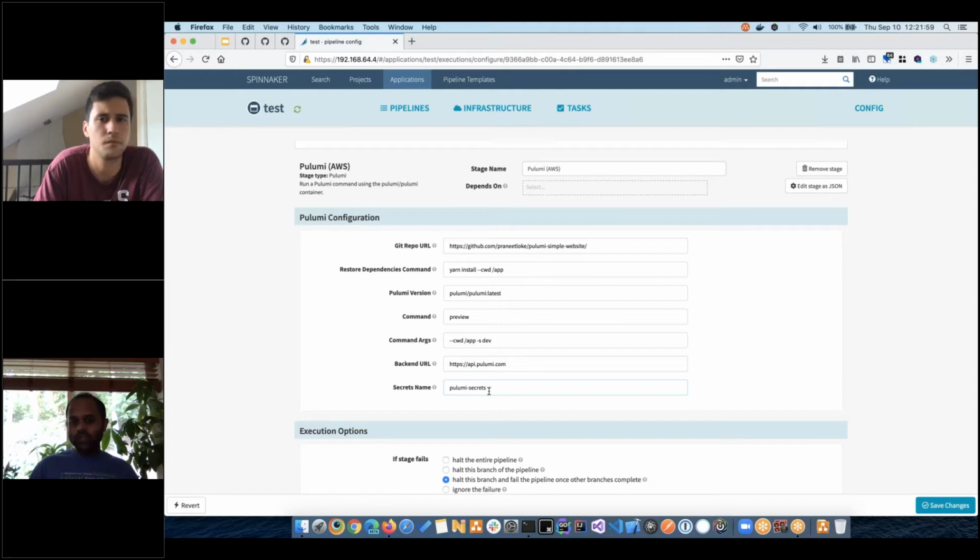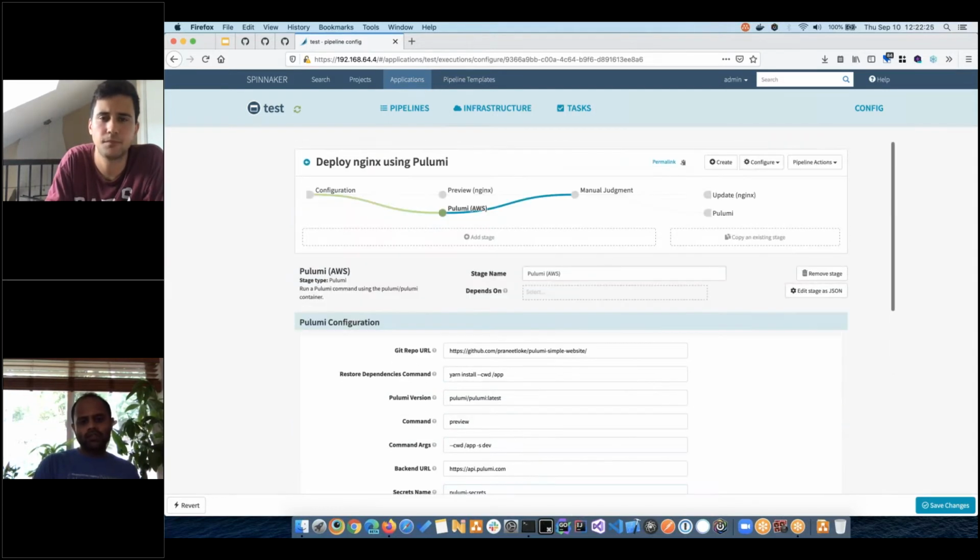So in a multi-team setting, you can think of Spinnaker admins basically creating these secret resources for you and only giving access to a specific secret to a team, and that therefore only that team can use the environment variables and hence the credentials to a specific cloud provider itself. So that's pretty much what the plugin does.